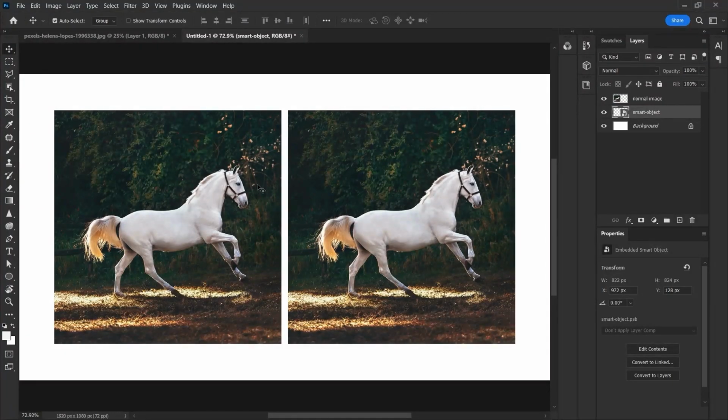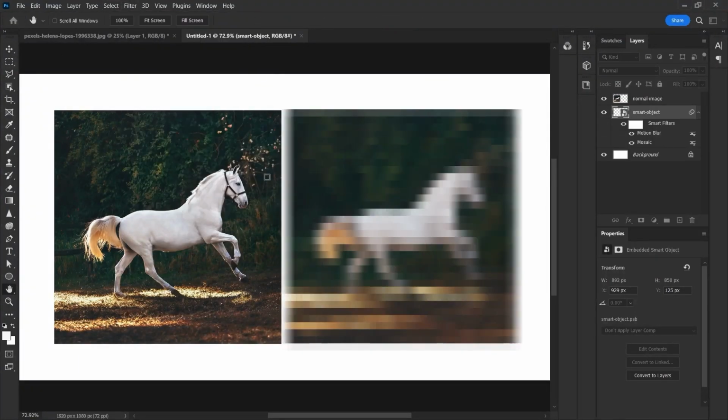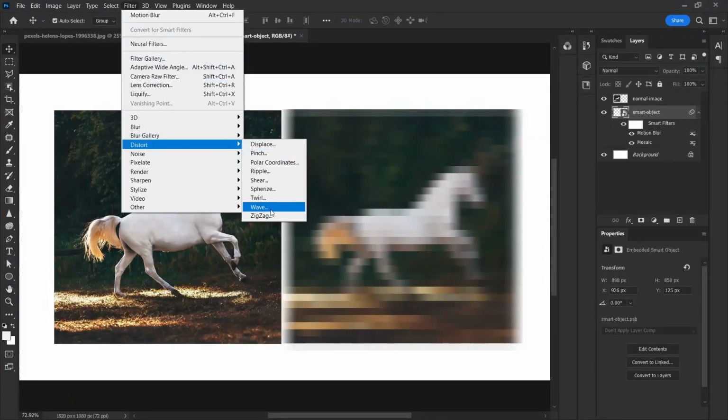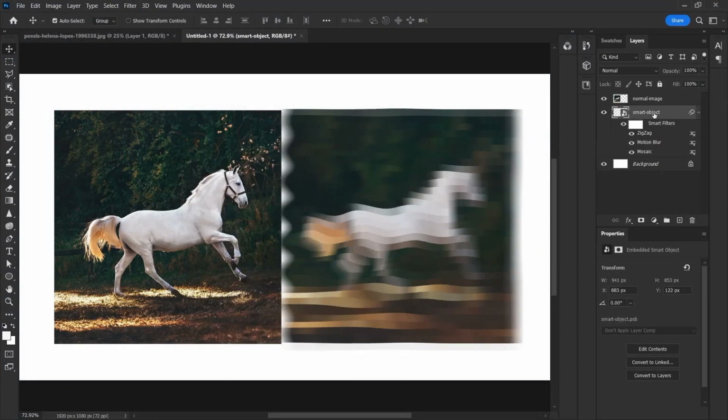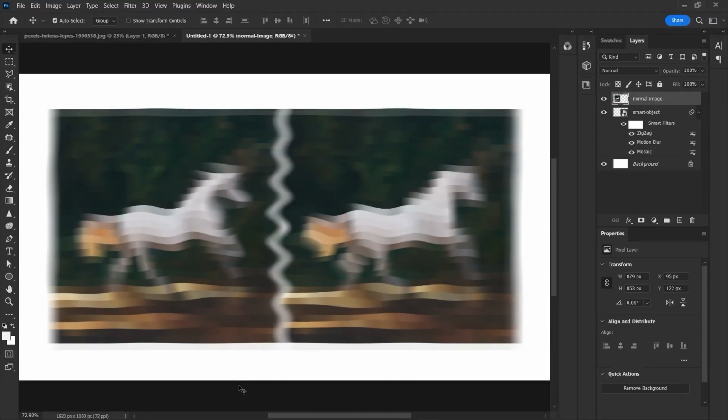You can add any filter you want. I want to add mosaic, motion blur and zigzag filters. I will quickly add these as well. I added these filters to the bottom layer. Now let's apply similar filters for the top layer. We edit our effects. We can see that both images reach similar results.